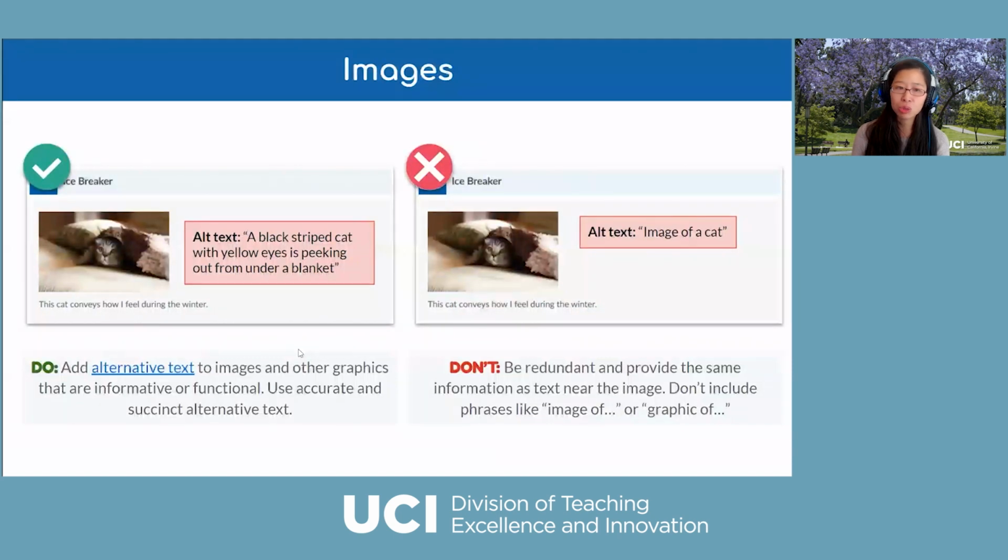For images, do please provide alternative text for images that are informative or functional. What this means is that if the image or graphic conveys information or tells the user to perform an action, like an up arrow on a button, then you need to have alternative text, because they need to know that they need to click on it. Alternative text can be inserted when you upload an image into Canvas directly, but it also needs to be accurate and succinct, but not overly simplified or redundant.